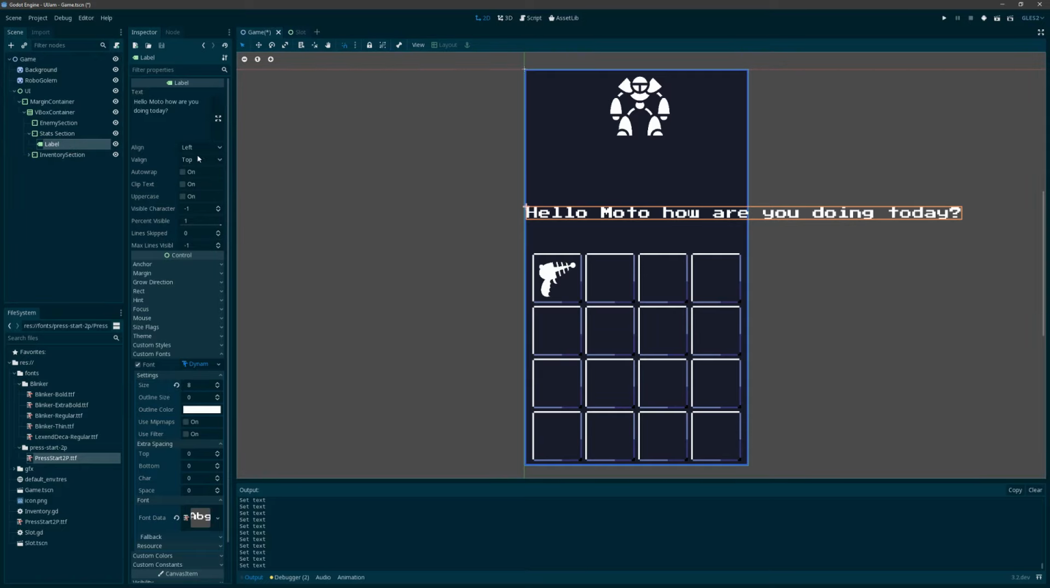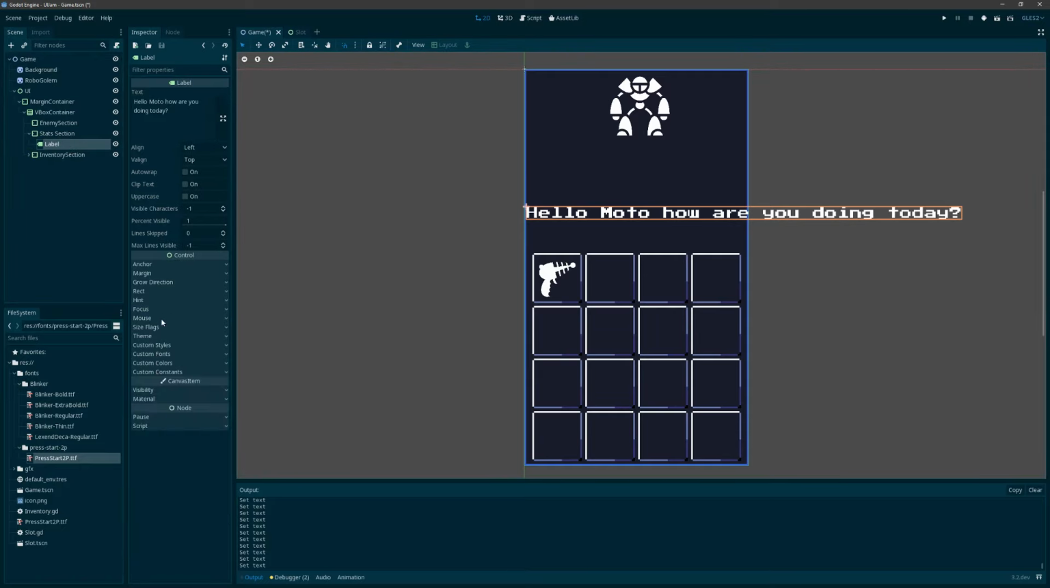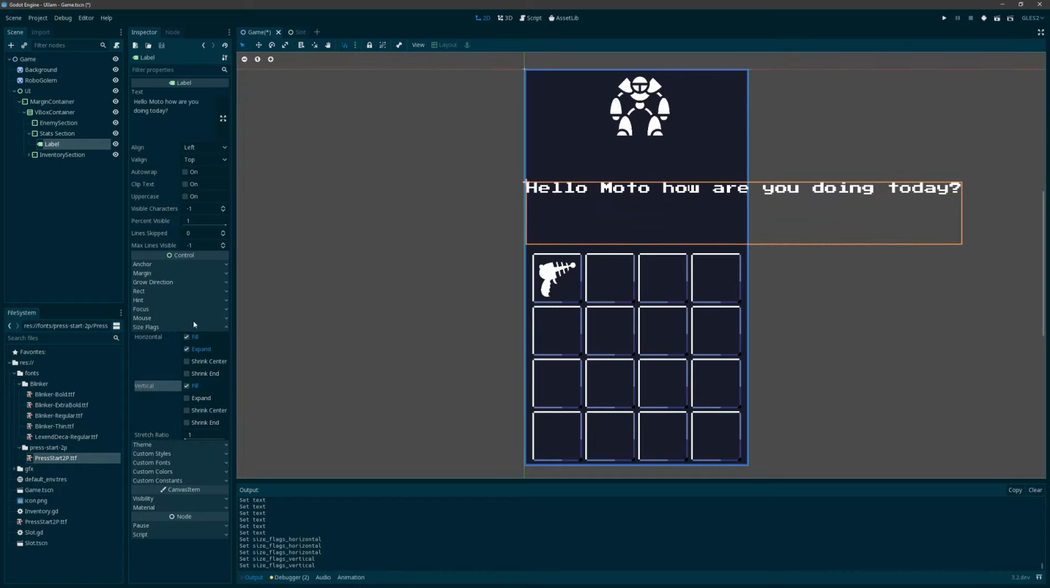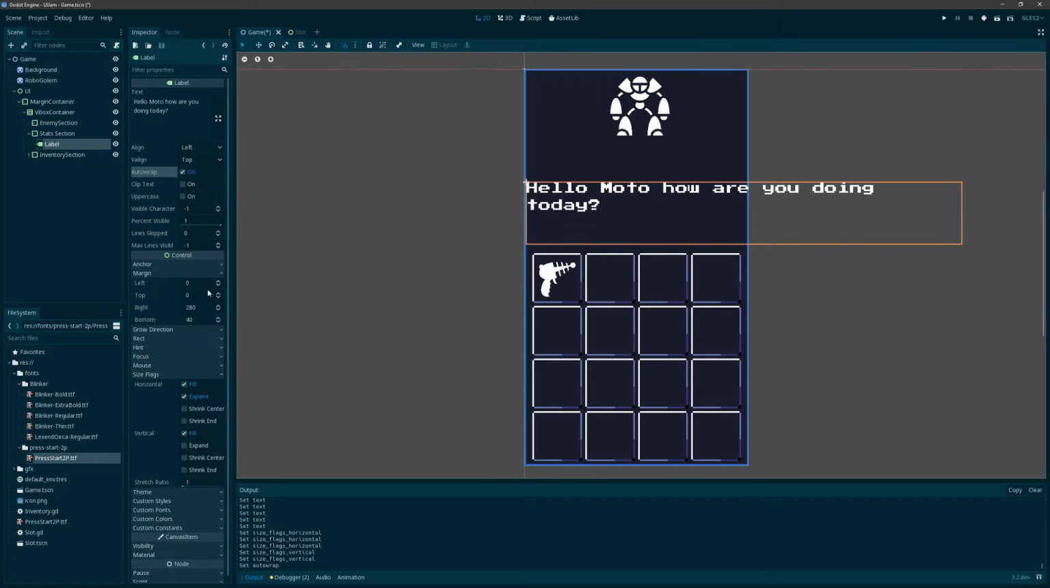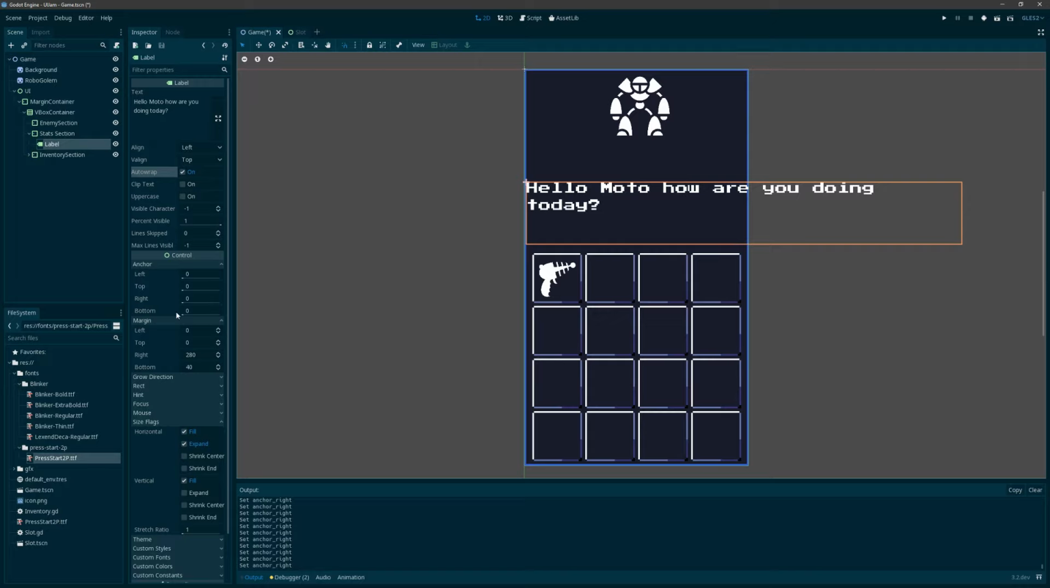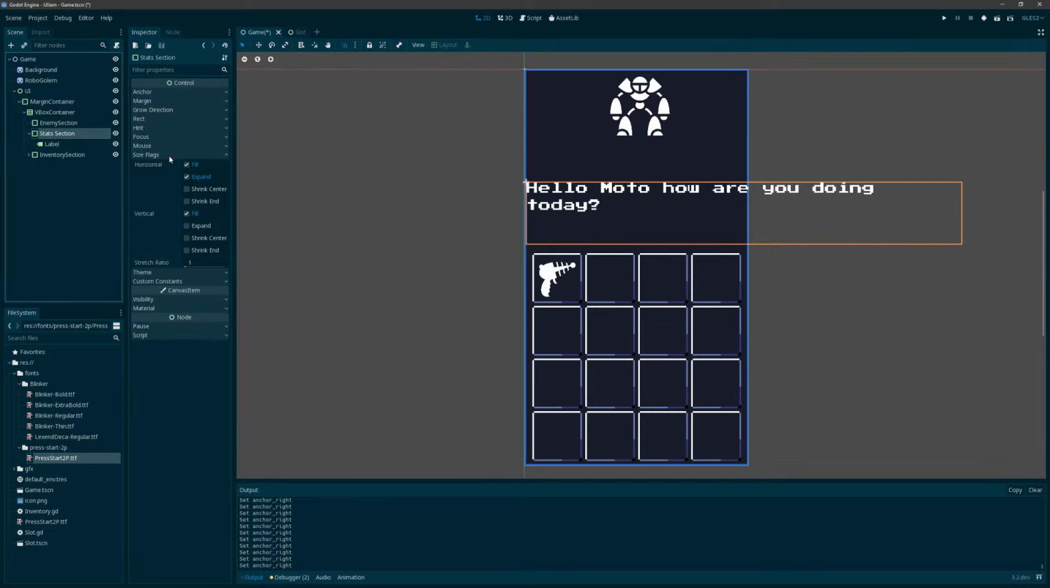So we need to set up size flags. Vertical should fill, and we want auto wrap. I'm not sure why he's expanding further than he's supposed to.